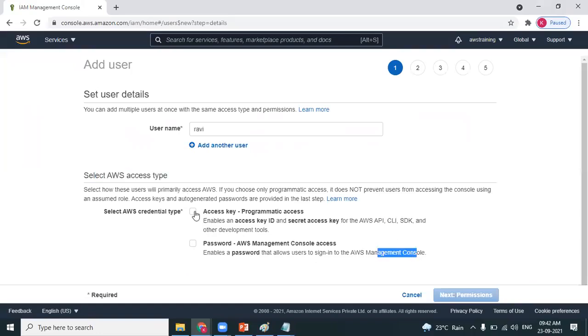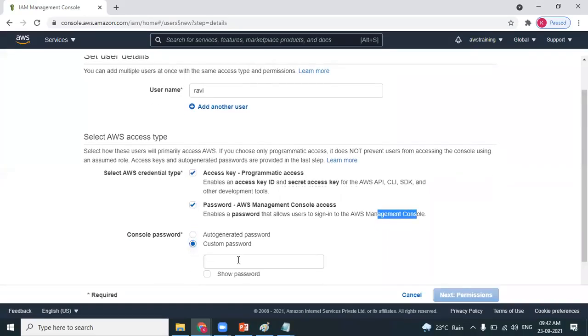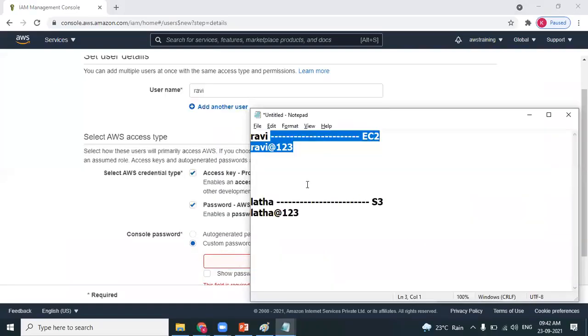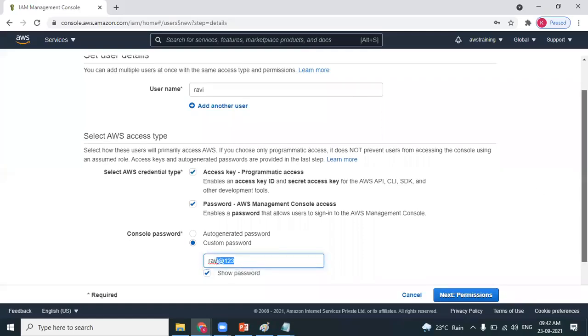I want Ravi to connect to the AWS account in both ways. I want Ravi to connect using the command line interface, and using the console access. Whichever he feels comfortable with, he'll do that. So I'm providing both options. Password: we have already decided the password for the Ravi user. I'm creating a user Ravi, the password is Ravi123, and next is permissions.